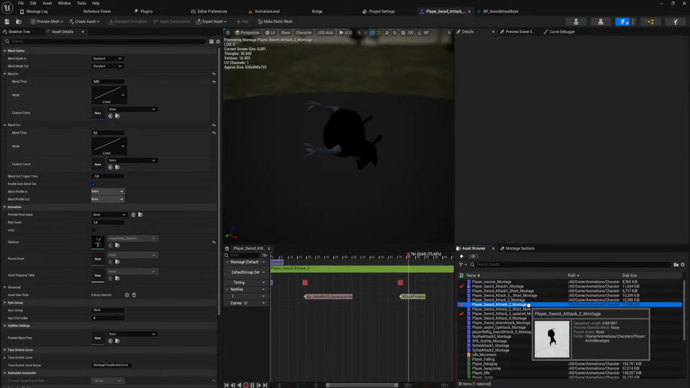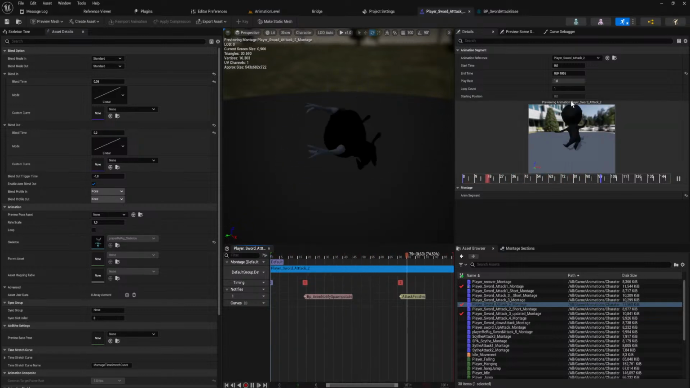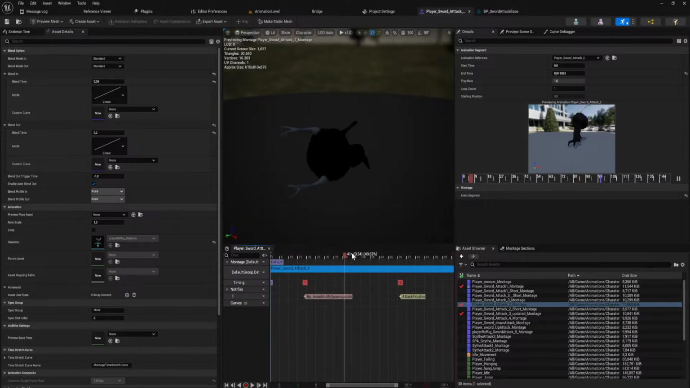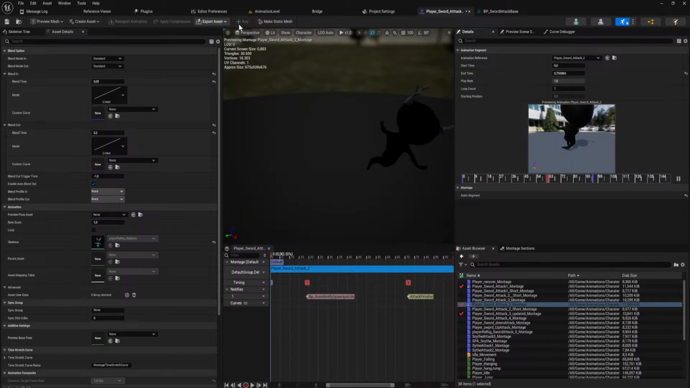So I think the rule that I'm going to set up is you can either have extra time at the start or at the end of an animation, but not both. So you can either have wind up or wind down in a gameplay animation. And this one has too much of both. So we need to pull this back a bit.